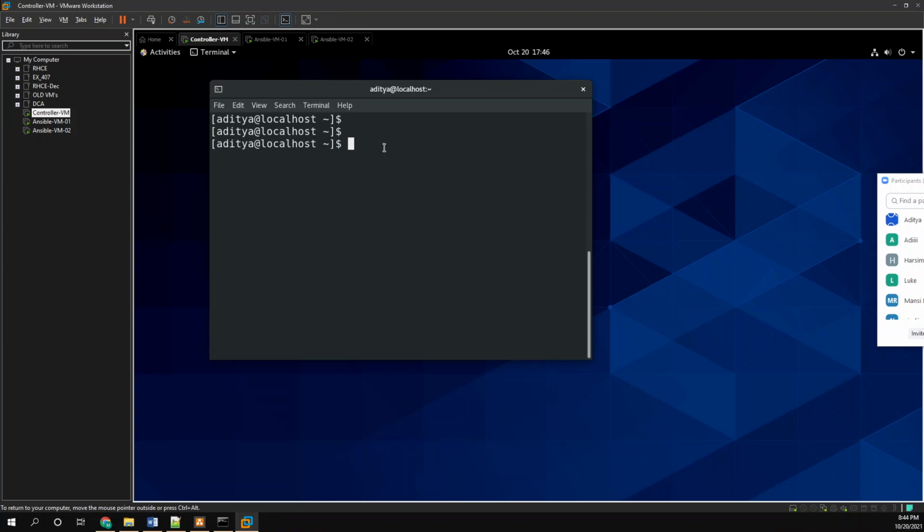Okay, I'm logged in my controller. This is my first virtual machine. You can see I have created 3 virtual machines with default options. So now machines are ready.